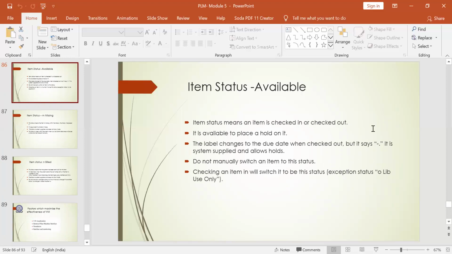Then you say it has been checked in. If the item has been processed, manufactured and has been delivered for some other work, then you call that a checkout. In both cases you can say that this item is available. So it is available to place a hold on it, and hence the item system will have a hold on it because it is currently available. That is the status. And the label changes to the due date when checked out.